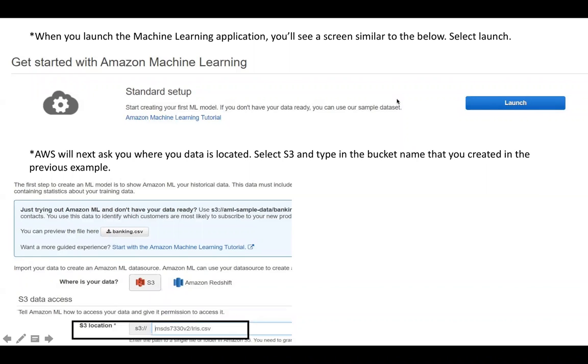When you launch the machine learning application, you'll see a screen similar to the below. Select Launch. So to get started with Amazon Machine Learning, this will be the standard setup. You start creating your first machine learning model. If you don't have the data ready, you can use a sample data set. This is really great because it gives you some stuff to practice with within Amazon.